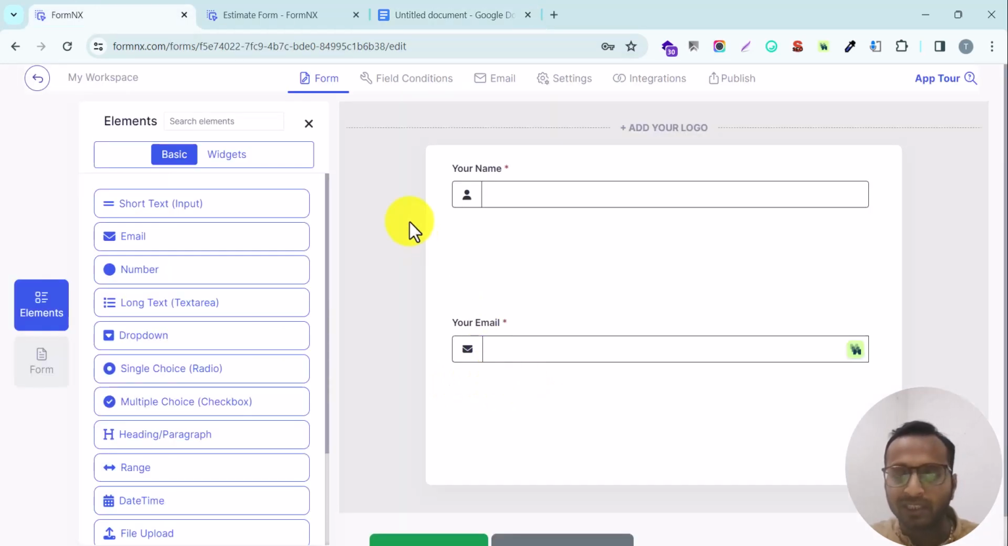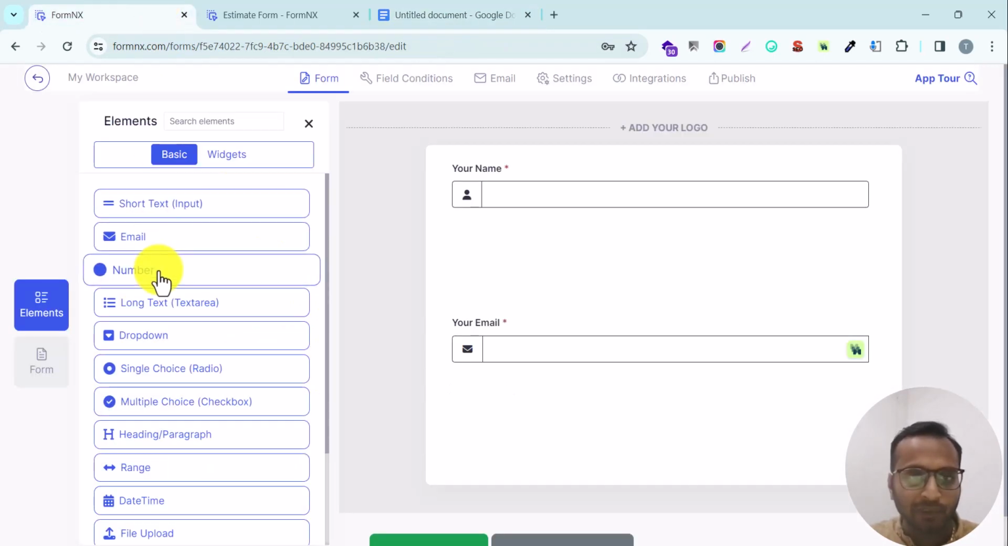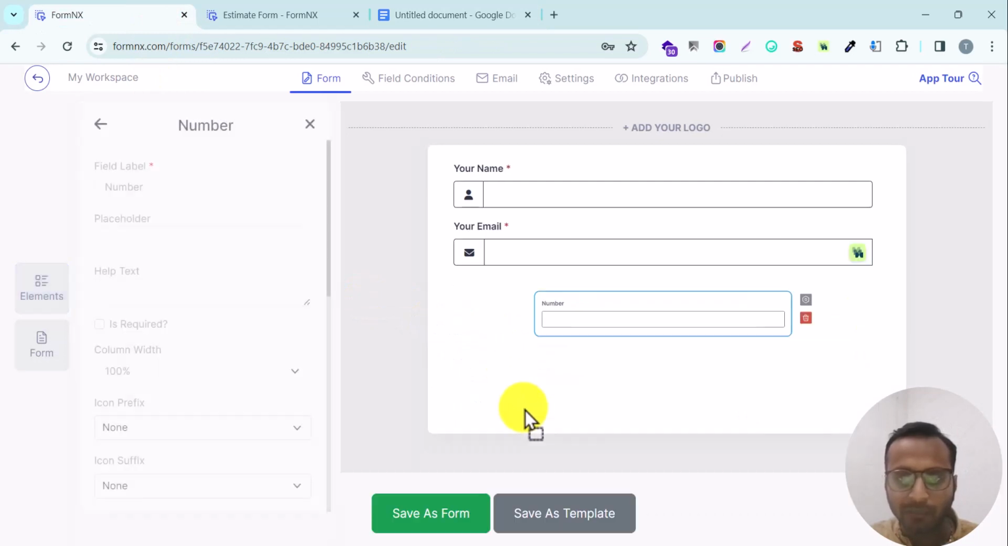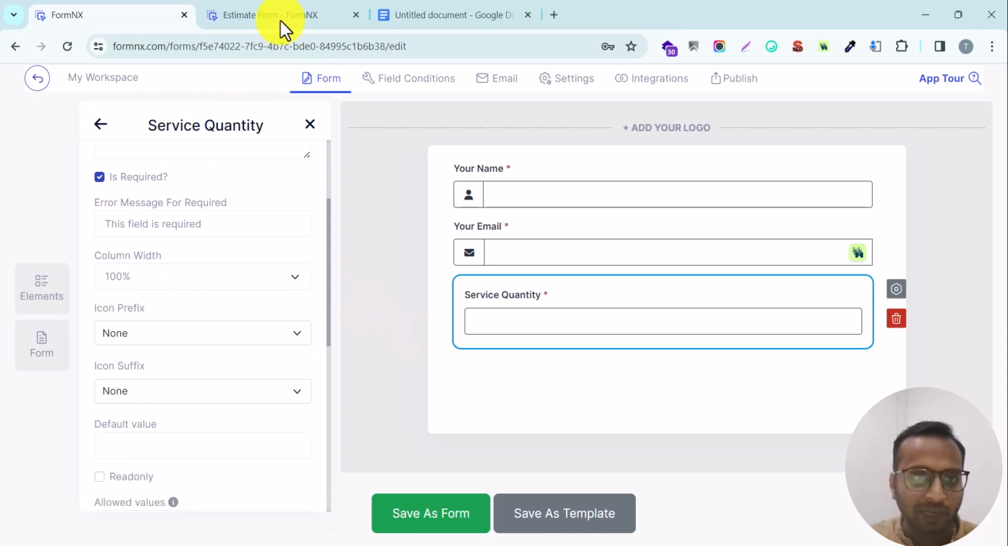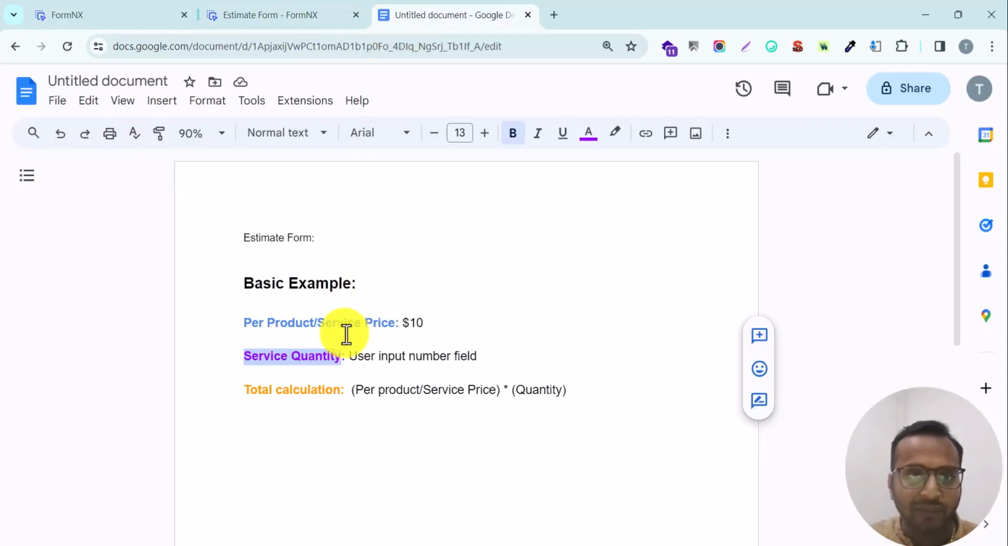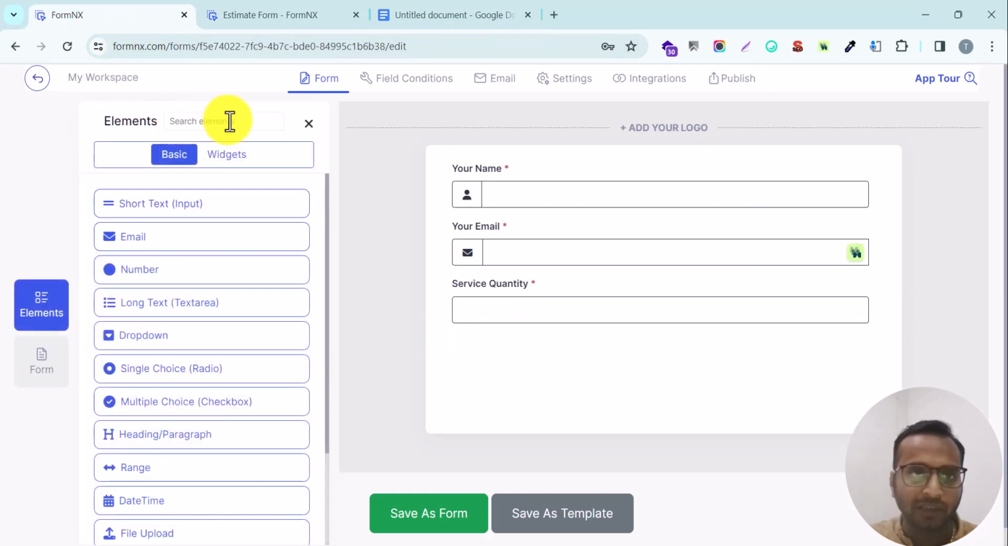So here I have two fields, your name and email address. Next I will have a field for service quantity, which will be a number field. I will drag and drop the number input and write it as service quantity. I will make this field required. Then next we have a field for total, which will show the calculation value. So I will add another field which will be the calculation value.